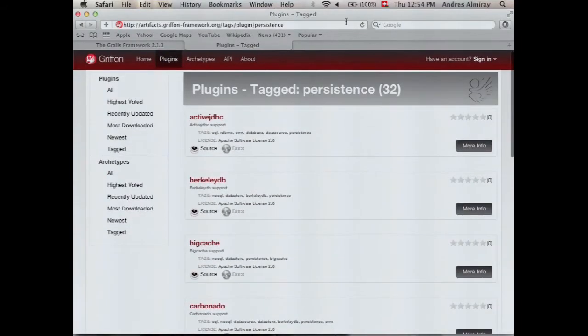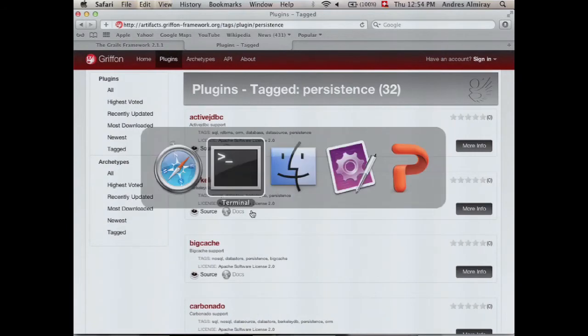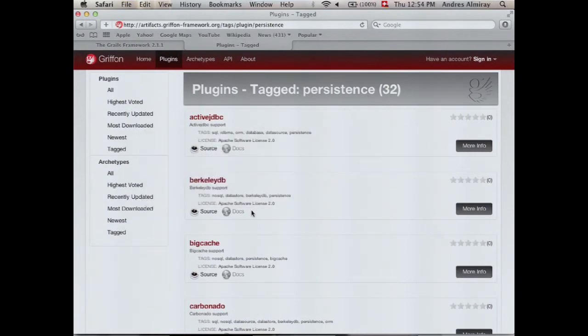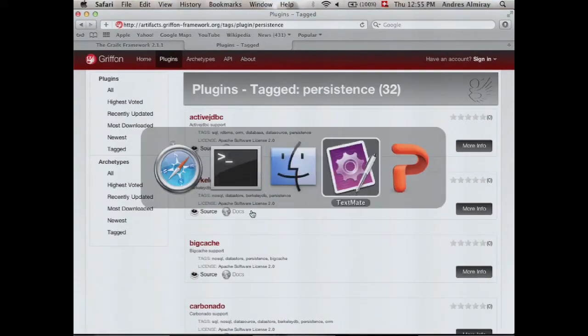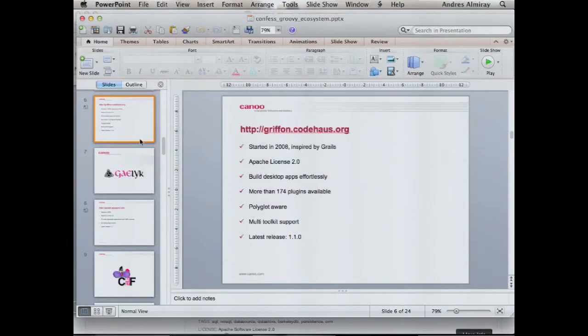And there are many things that you can see here. This is an open source project as well, the Grails portal, the Griffin portal. You can check it on GitHub and fork it and use whatever you want to with this. All right. So next one.